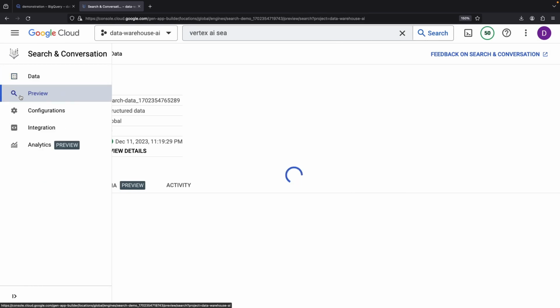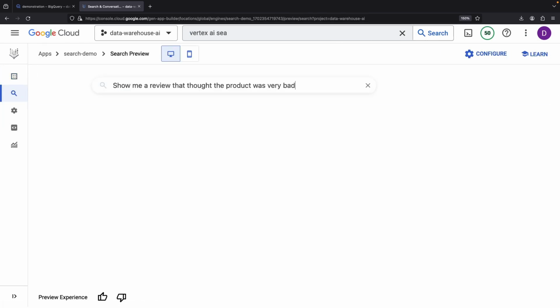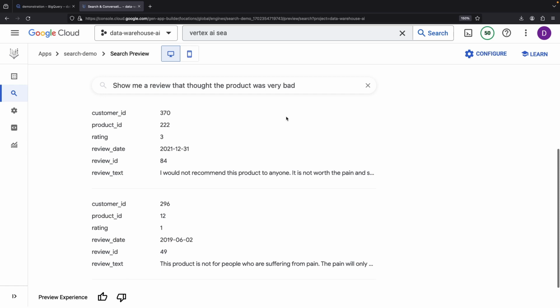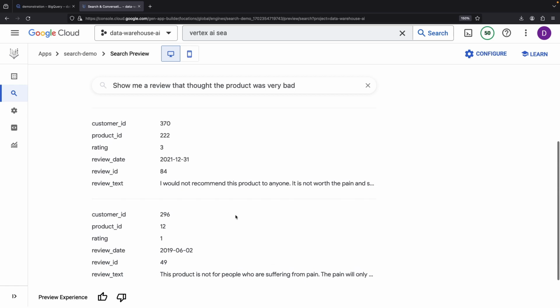Now, let's highlight actually searching with an AI-based semantic search across these documents. If we search for reviews that were very bad, we see things like, "I would not recommend this product to anyone," and "this product doesn't work for those suffering from pain." These reviews, of course, don't include terms like very bad directly. Rather, it's doing a semantic search for meaning across these documents and therefore giving you a really nice, flexible way to query your massive data.